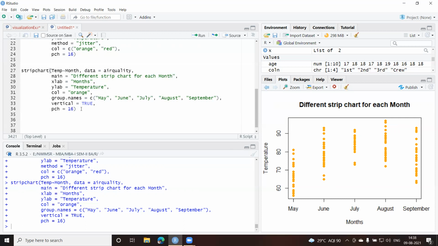Okay, do not specify the method. Okay, by default, it is going to take that method and group it together. So this is the example which I wanted to take.